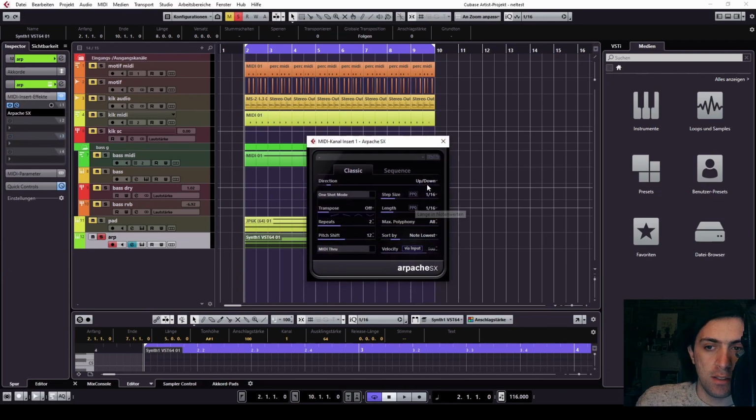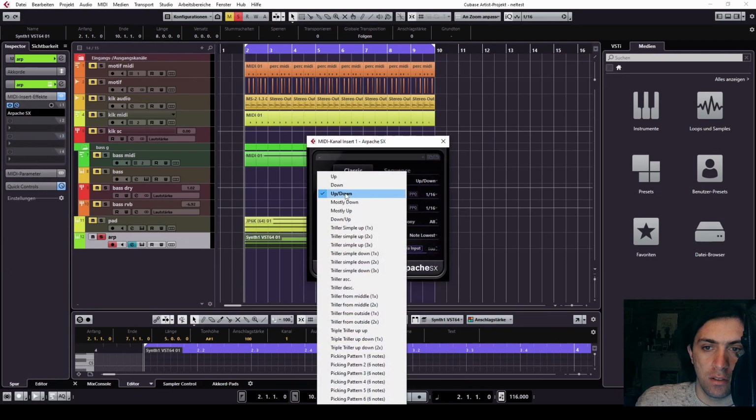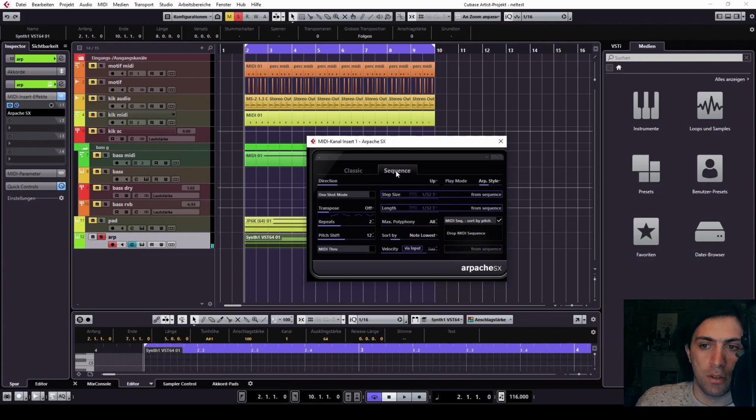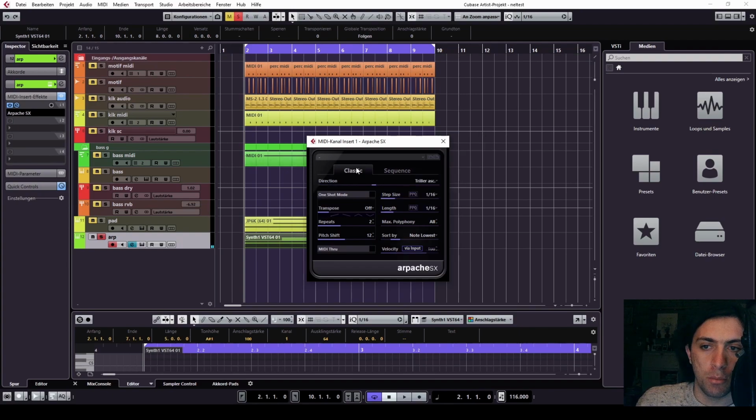Arpeggiator SX is easier to use. It's a little bit more like you would expect. For example, you can just choose something that is ascending, so it goes up, and then let it play. There are also sequences, but this part is a little bit more complicated.